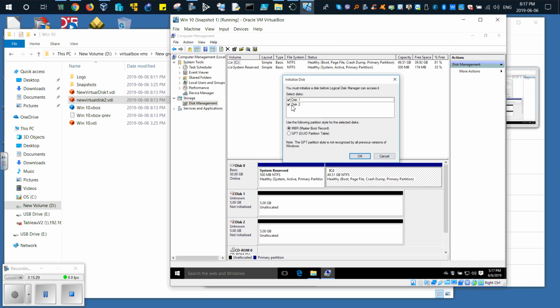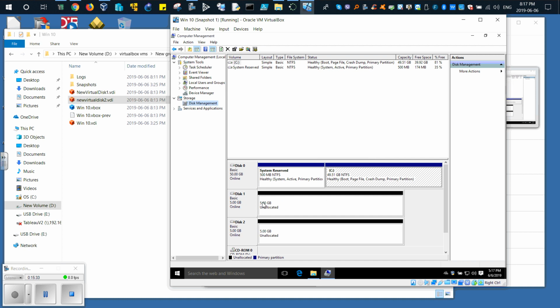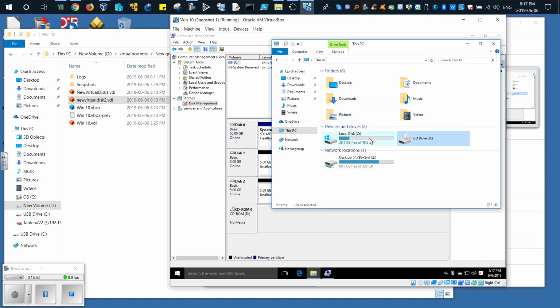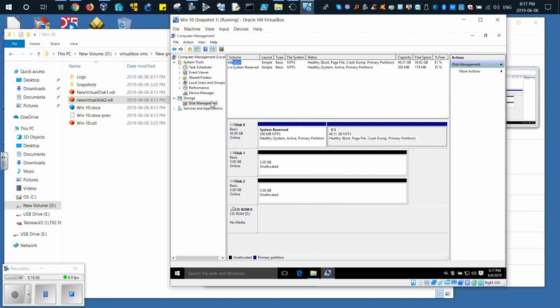If I choose only one of them, only one of them will be initialized. OK, so do OK. And now you see these disks here. These are the 5 GB disks. They have been initialized, but it still shows a black color here. They're still not ready to be seen. If I open my file system again, I still don't see these hard drives. I see them in this computer management console, the disk management, but that's all.